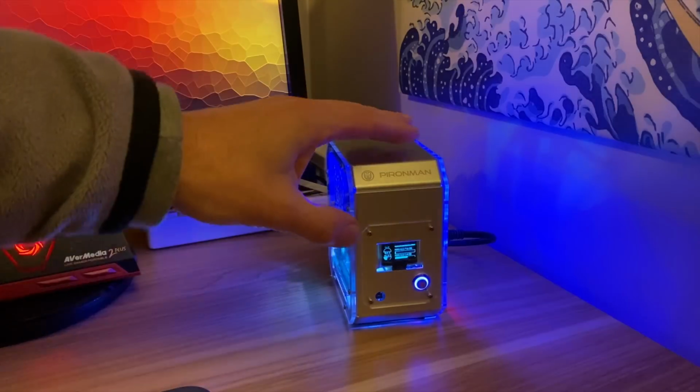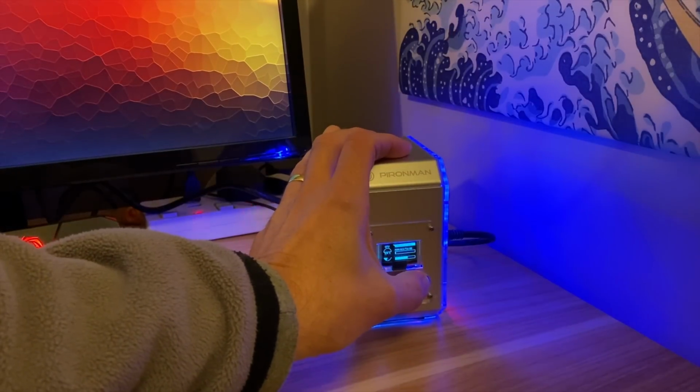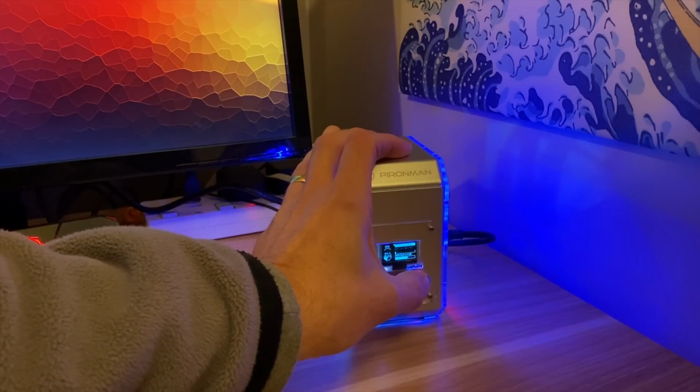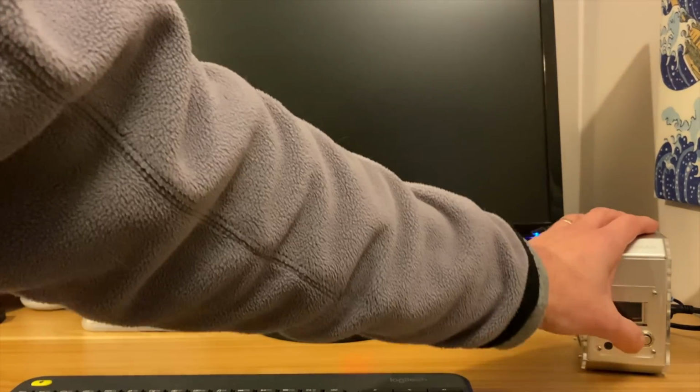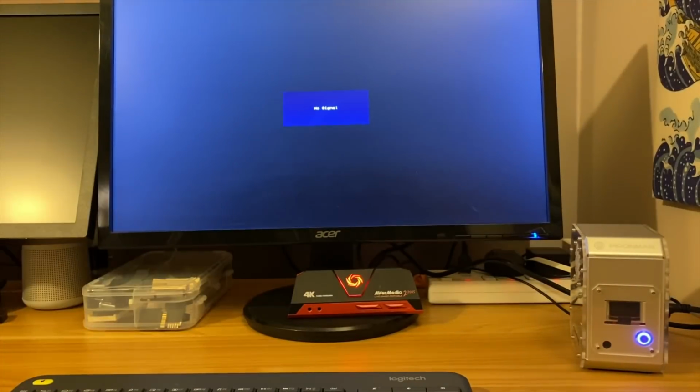Now it's restarted. If you see the power button, if I press and hold the power button, it will come up with power off and it will shut down my Pi. You can see it shutting down. And then if I want to power it back on again, I can just press the power button and it comes on. They call it a safe shutdown on the website.